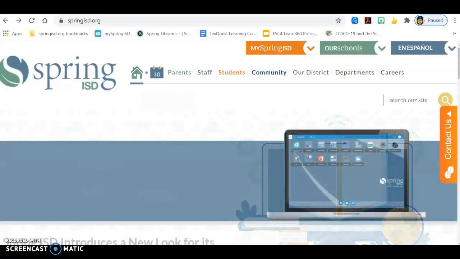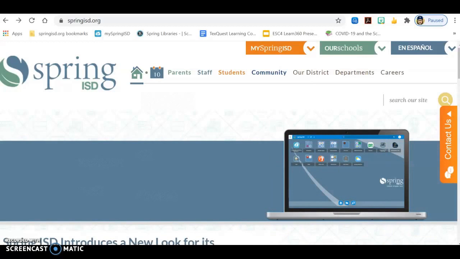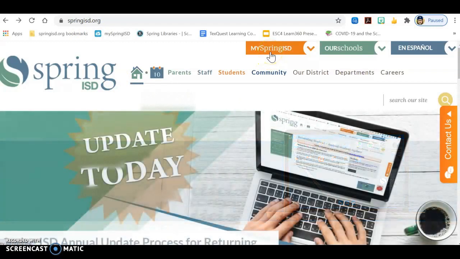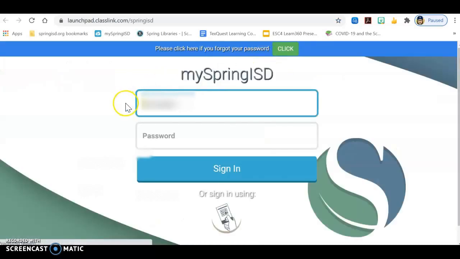How to log into HAC, or your Home Access Center. First thing, put down springisd.org. Once the website loads, you will come over here to the orange banner that says My Spring ISD. Click on that. Here is where you will put in your username and your password, and then click Sign In.